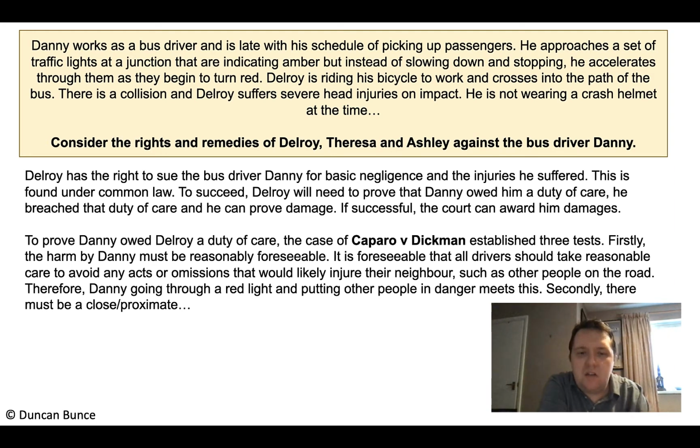Delroy has the right to sue the bus driver Danny for basic negligence and the injuries he suffered. This is me addressing the rights part. So I use the word right. Delroy has the right to sue, and I'm identifying the topic. In the exam, you're not going to be told in a 30 marks question what area of law it's going to be on, so you have to make that judgment. Clearly here, basic negligence is the starting point. So I've identified that in the first line.